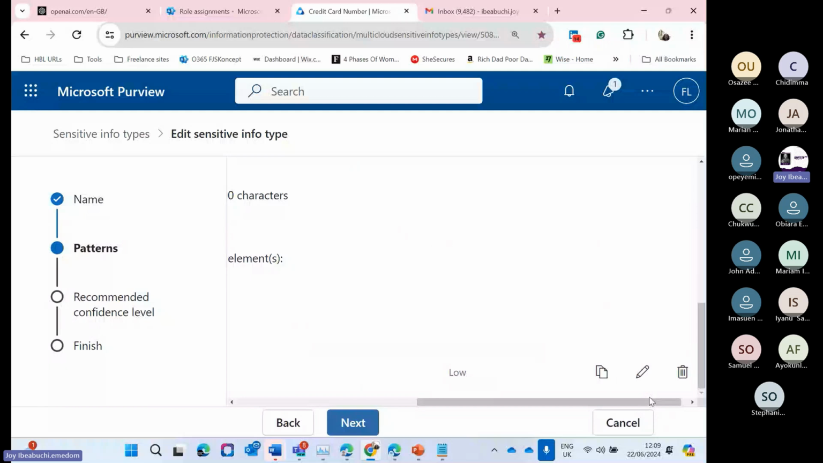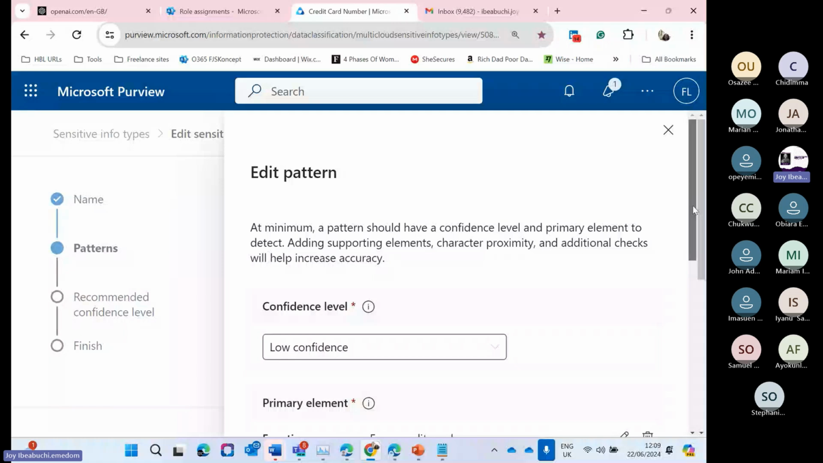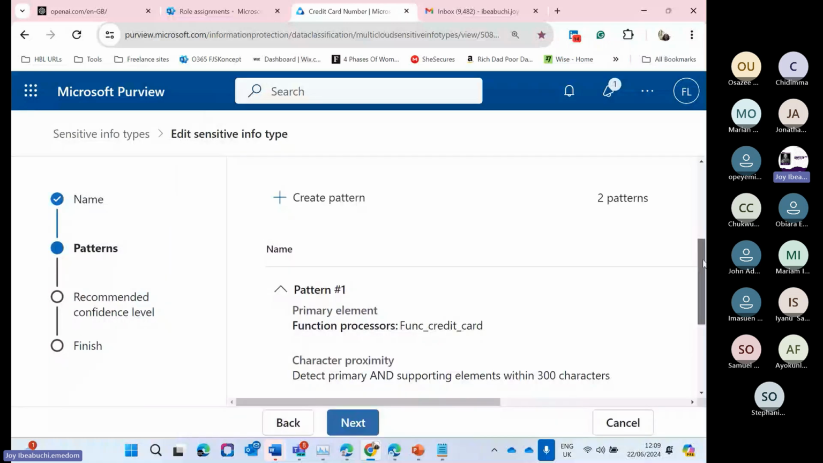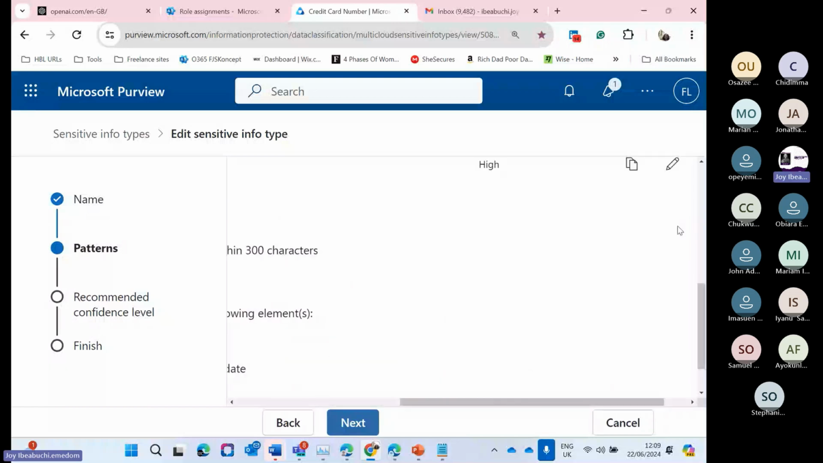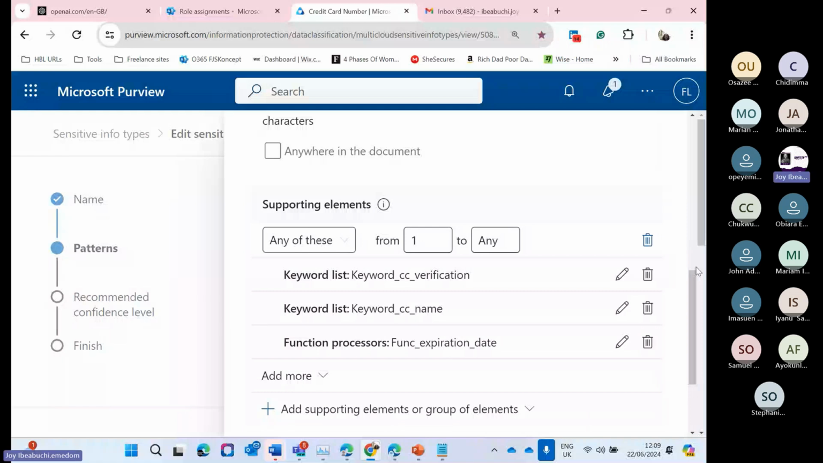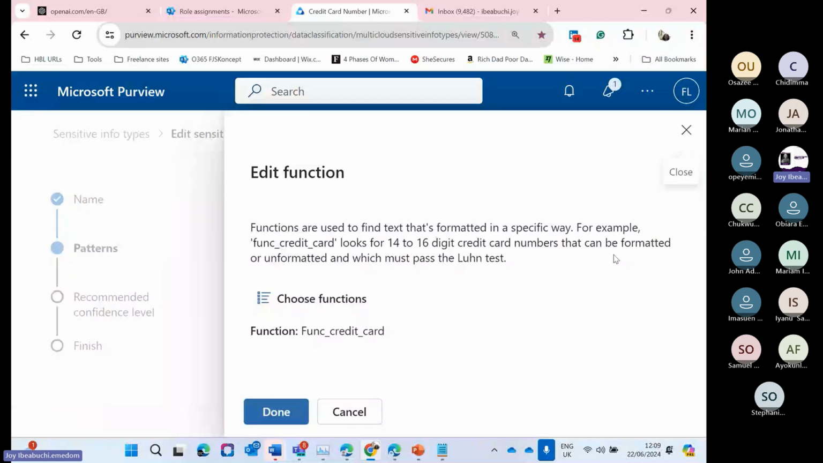And if I come to edit, this thing they've asked me to bloat, this is not favoring me, but okay. So they have used what they call function processors. Function processors are another way. If you remember, we said we have keywords, regular expressions, and functions, and they've used function processors. Again, just to understand what they've done, you can see that they've explained what the function processor is going to be looking at. It's going to look for 14 to 16 digit numbers.